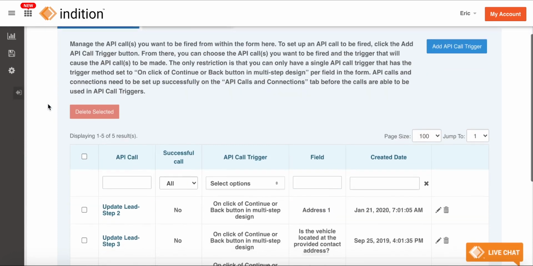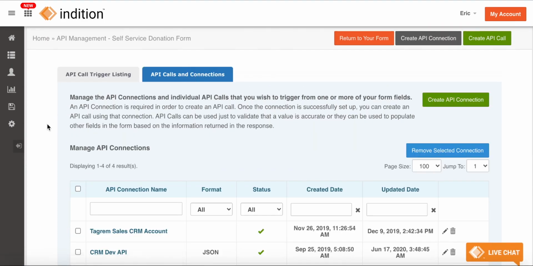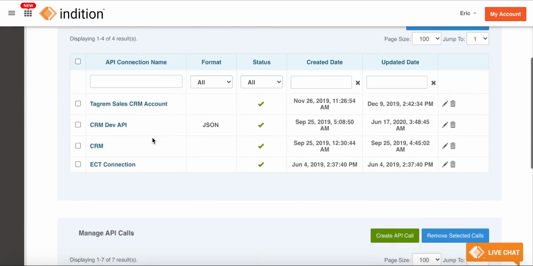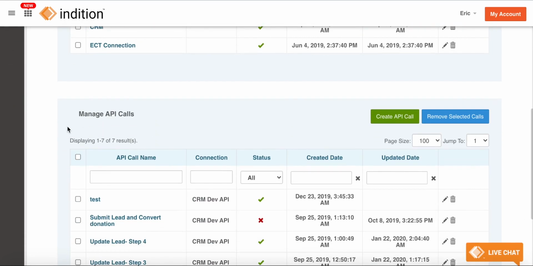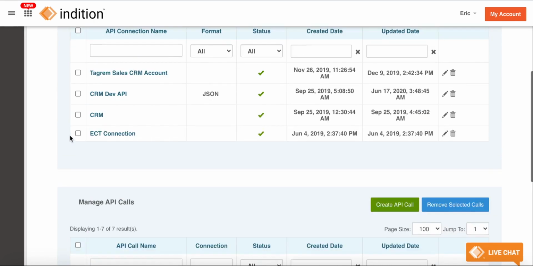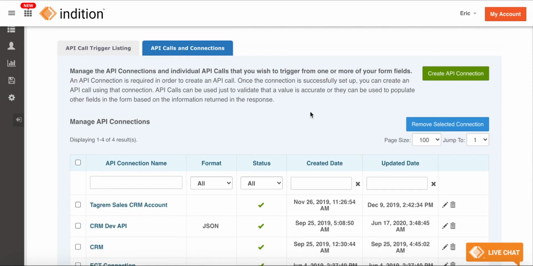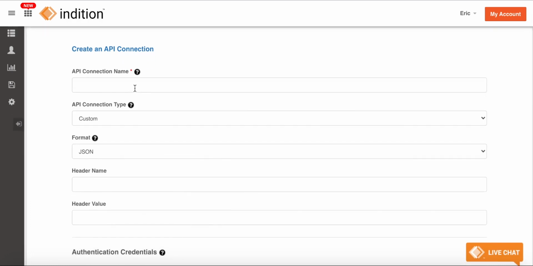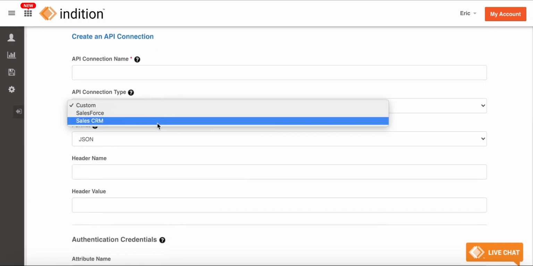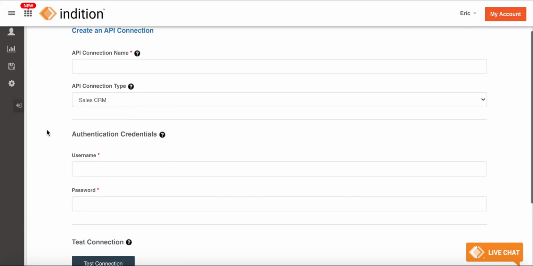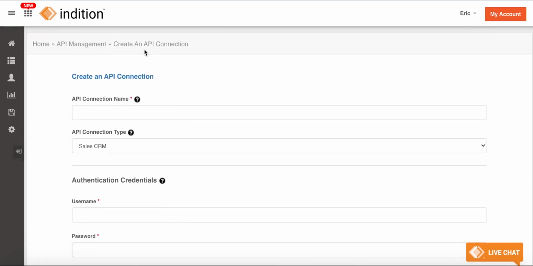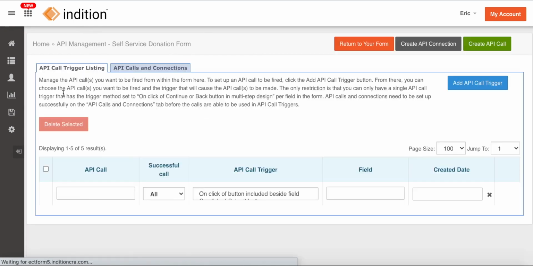Now first, to make an API call, we need to make a connection to a system. So here, you'll see there's Manage API Connections, and then down below we have Manage API Calls. To make a call, you first need to have a connection, and you'll choose the connection you want to use. So if you hit Create API Connection, all you need to do is authenticate, give it a name, choose the type. So let's say just for Sales CRM, which is the Indition Sales CRM, all you would need to do is put in your username and password and then set up the connection. So I already have the connection set up in this form, so I won't do that.